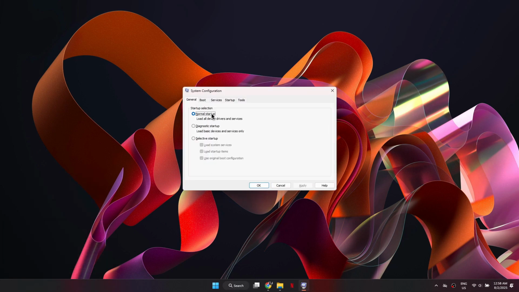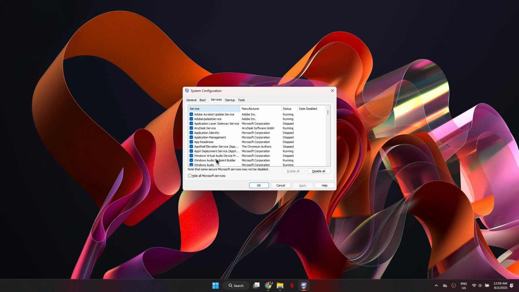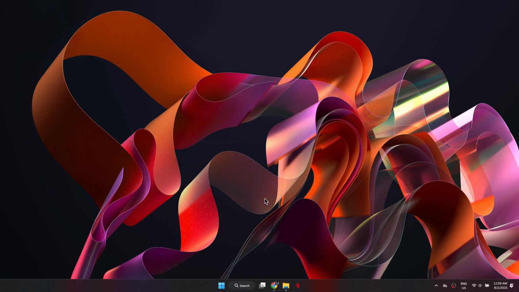Under General, select Normal Startup. Go to the Services tab, press Disable All, then Enable All, apply changes, and restart. So that's basically how you can fix Wi-Fi missing from settings.